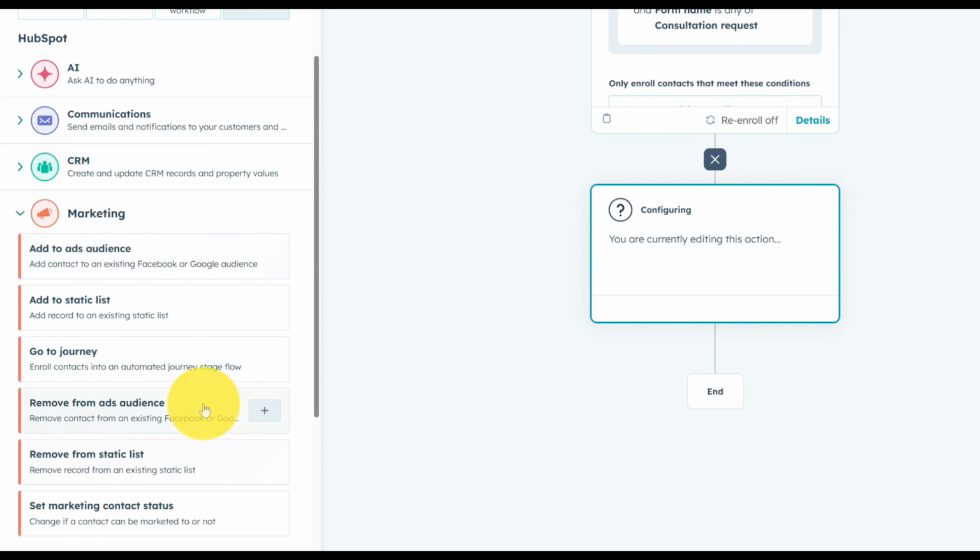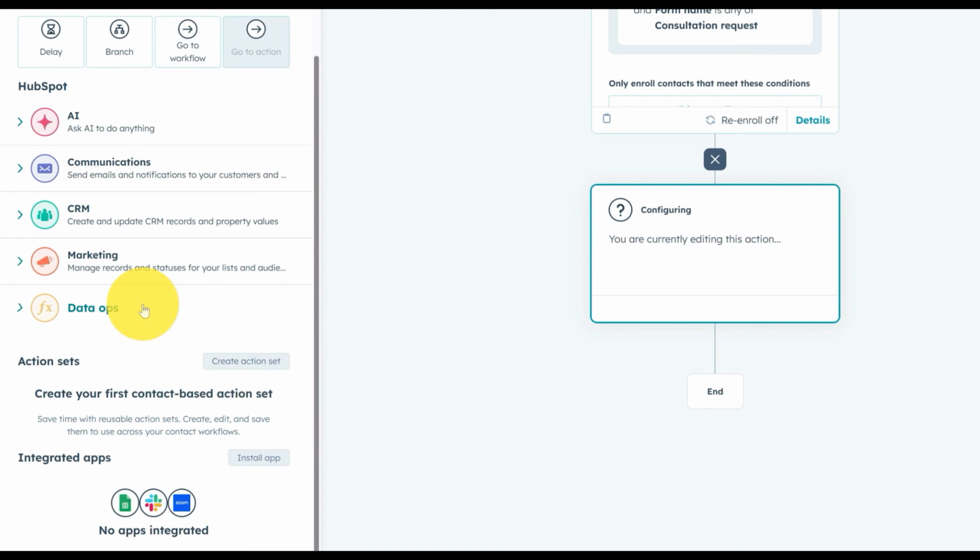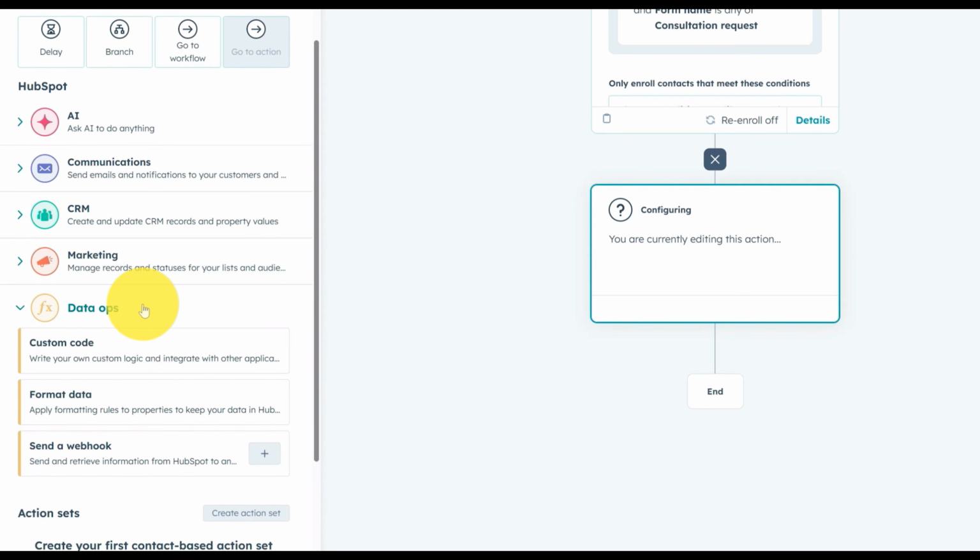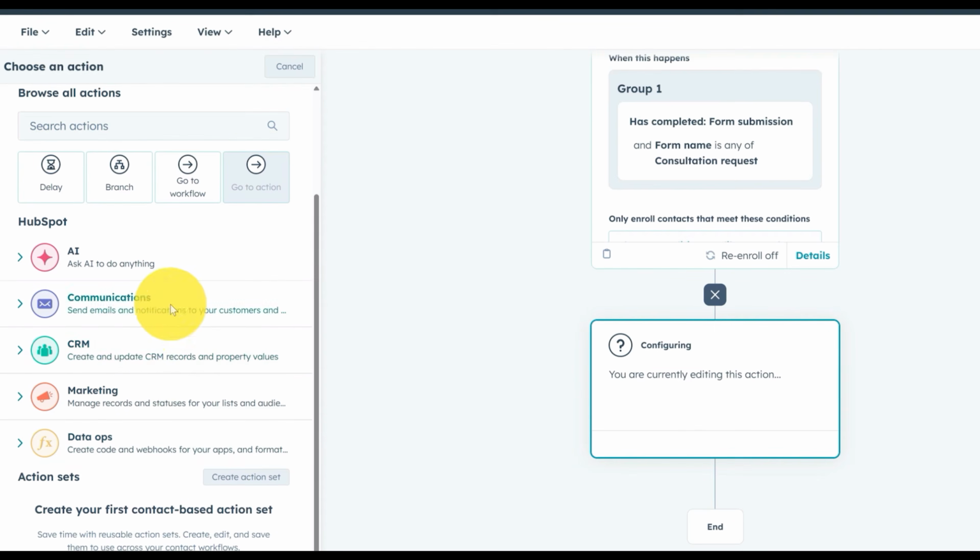You can remove people from lists as well. So these actions have to do with marketing options. Data ops, advanced stuff. Once again, like creating, working with webhooks, running code for custom coded integrations, right? I would definitely recommend you to explore these options here if you're getting started. You can also leverage AI to add actions for you. We're going to talk about this topic at the end of this video, okay?